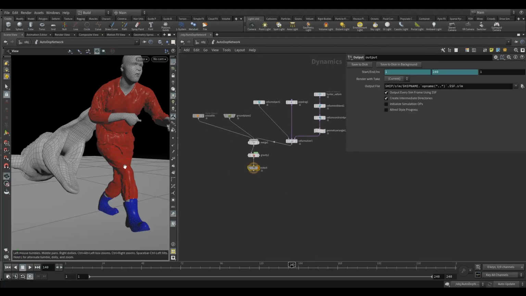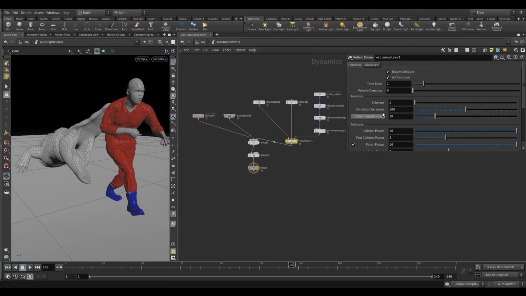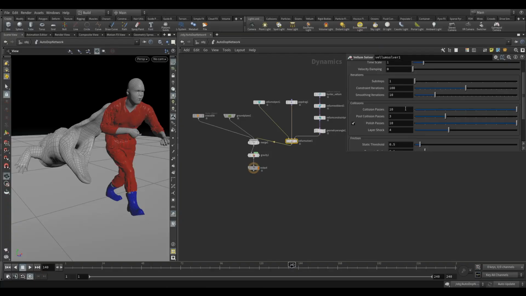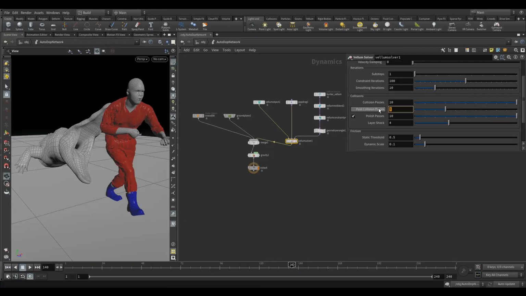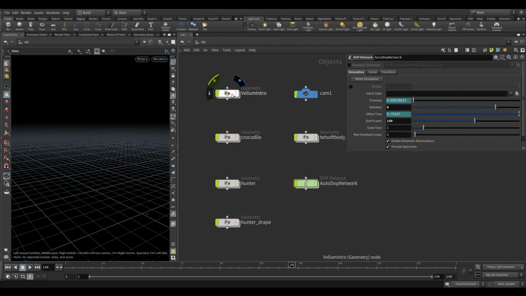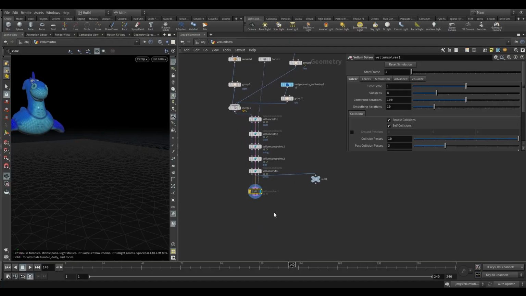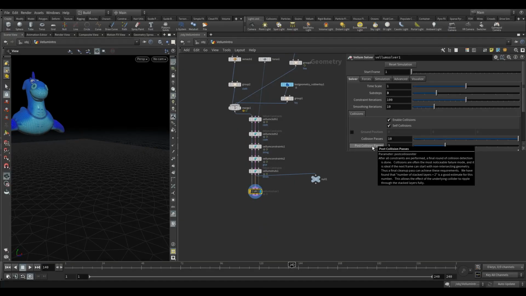Okay, so I think that we're pretty much ready to go now. I'm just going to push this up to 5. I don't think it tells you here inside the solver, but if I go out here, go to this Vellum intro, I just want to look at this Vellum solver. So it's the same thing, this post-collision passes. If you hover over, it says, after all constraints are performed, a final round of collision detection is done, blah, blah, blah, and it says the recommendation is the number of stacked layers plus 2.